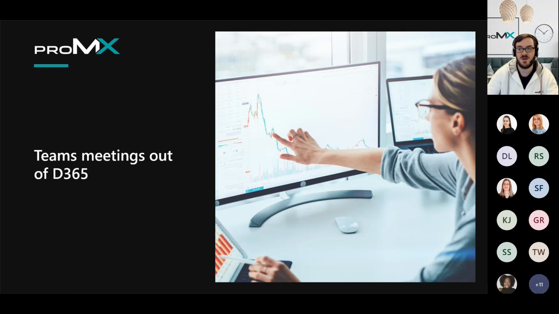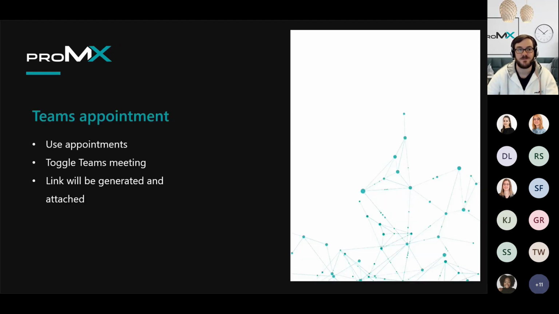Then let's get to the best point, the direct Teams integration out of Dynamics using appointments. Just as mentioned, we can use simple appointments in Dynamics. There is a toggle inside to define that they are simply Teams chats. At the end, the system will auto-generate a Teams invite with a Teams link.